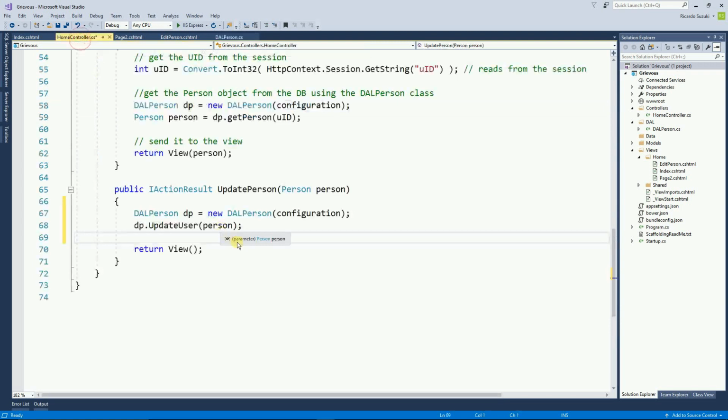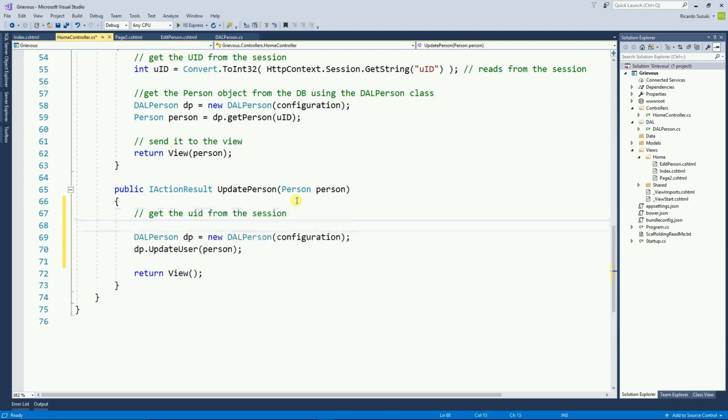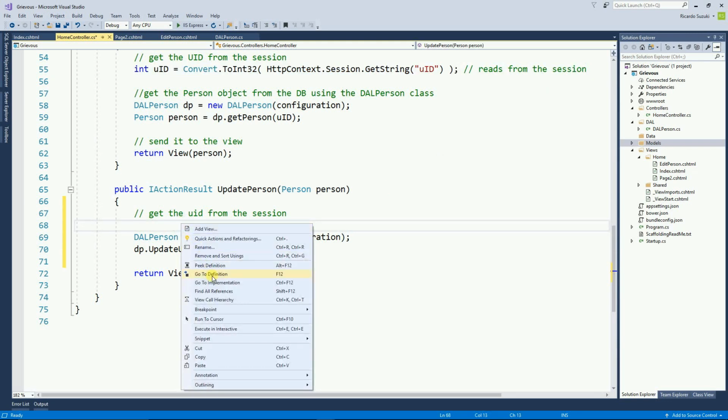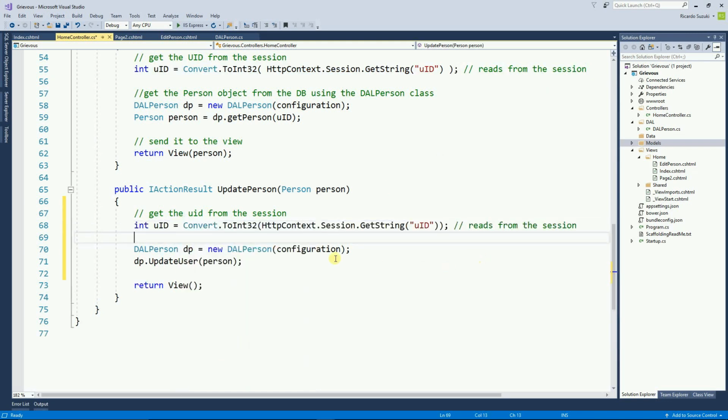Back to the home controller, I have the person, but I do not have the ID because the ID is stored on the session. I need to get the user ID from the session, and for that I'm just going to copy this whole line here and paste it here. Now I have the user ID. I need to set it into the person, and now the person object is completed with the data that comes from the view and the user ID that comes from the session.